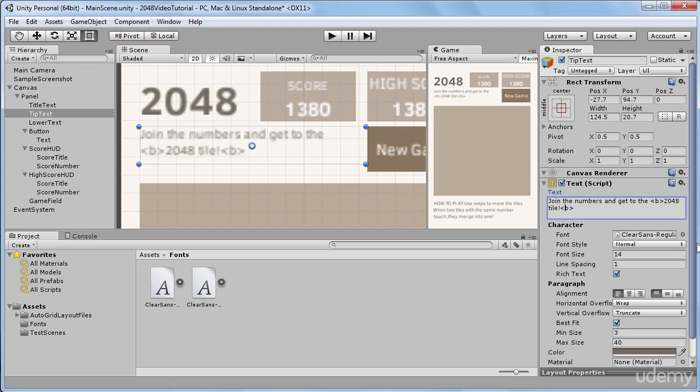And right now it doesn't look good. The only thing I have to do is add a slash before the last letter B, and once I type in the slash you can see that the text "2 over 8 tile" becomes highlighted with bold styling. So this way we can highlight parts of our text.